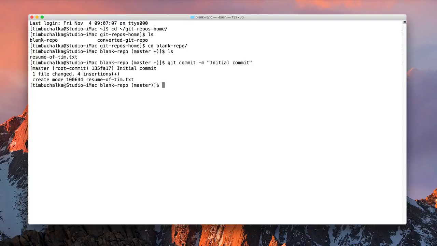Alright, so what's actually happened? After that command, you can see we've got a few lines of text. Firstly, the master that you can see on the line directly below the git commit line means that the commit occurred on the master branch. And this number here, which is probably going to be different for your computer, in my case it's 135FA17, is the commit ID, or just a hash that's been assigned by Git and uniquely identifies the commit. In more technical terms, it's what's called a SHA-1 checksum. I'll talk more about that in a moment.